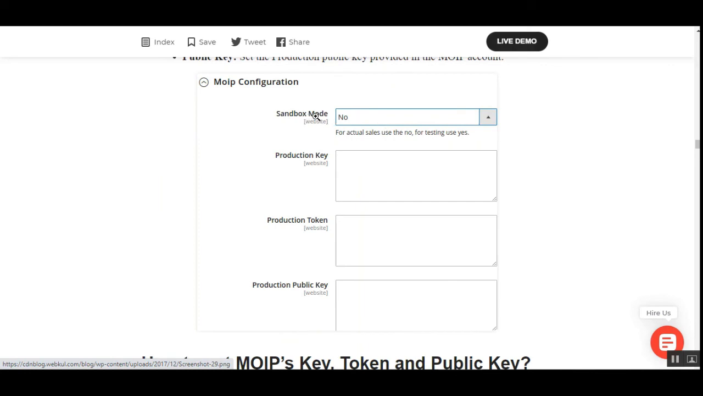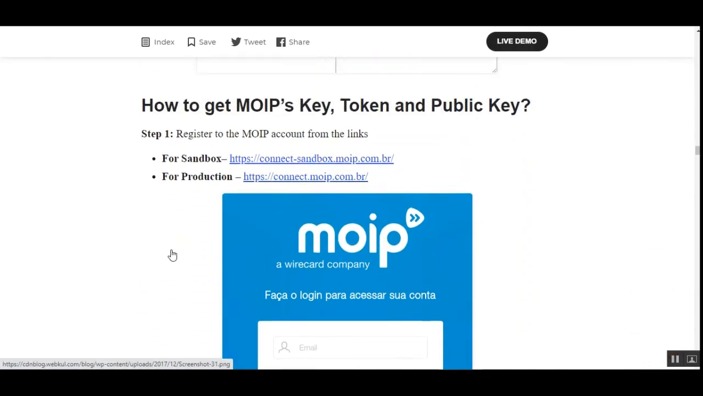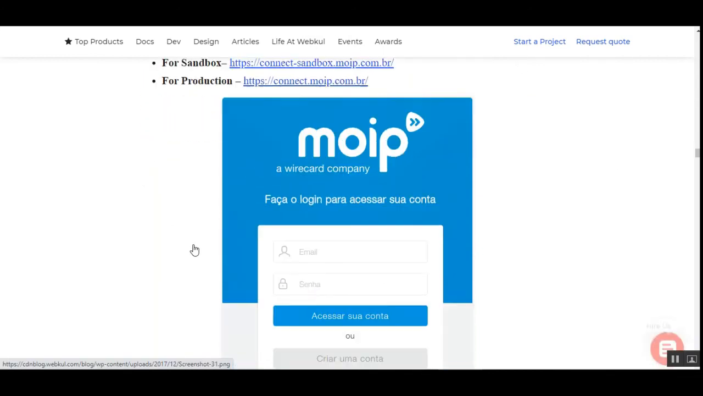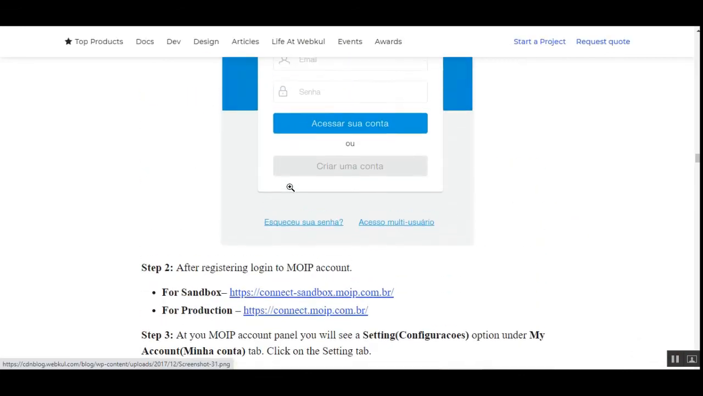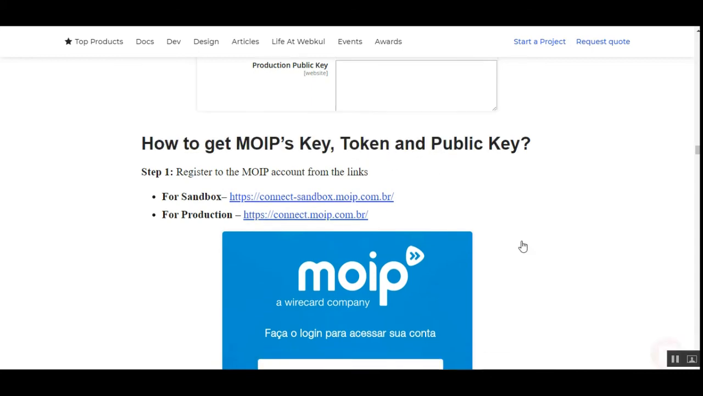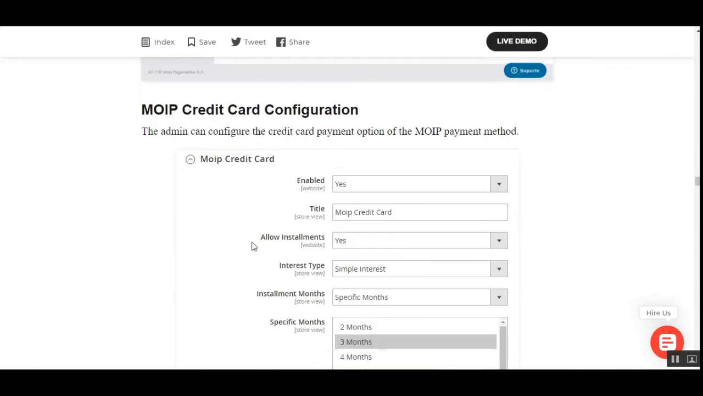If you choose sandbox mode as no, then you can set up the live key token and the public key for your MOIP account. And I've already told you how you can get the MOIP key token and the public key in this particular video itself. Apart from that, you can check our user guide and go to the section on how to get the MOIP key token and the public key. Alright, and then you can set up the MOIP credit card configuration.